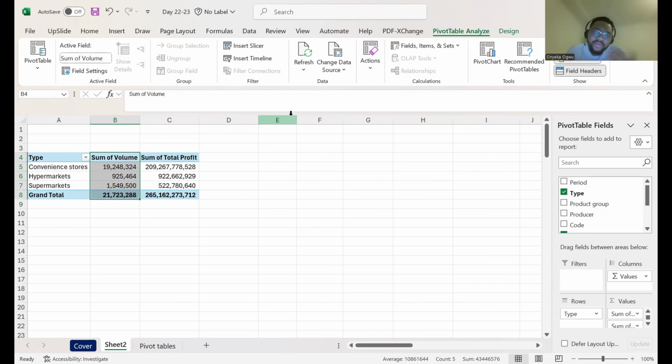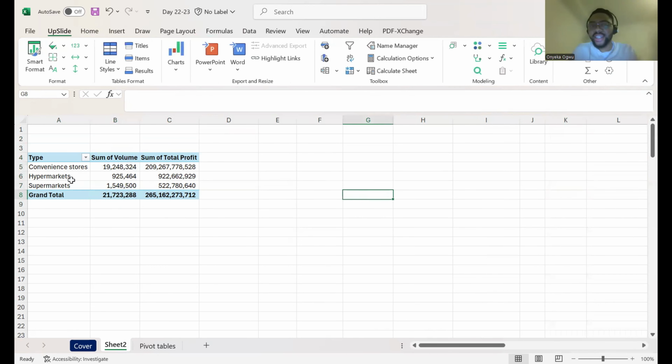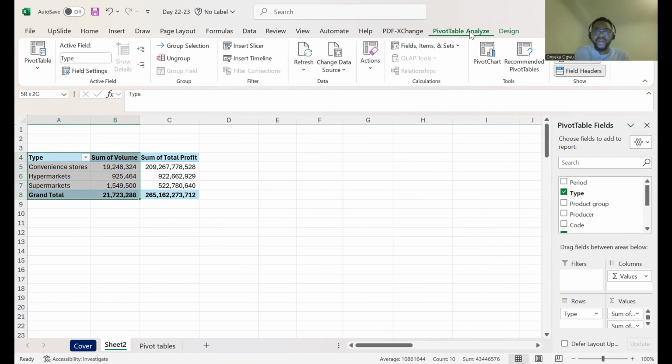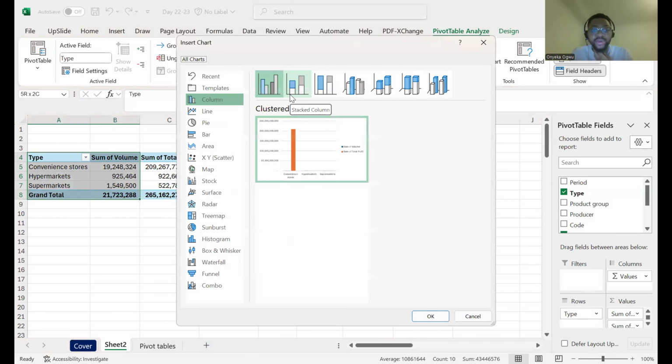Now, how can we make it a bit more dynamic? First, let's create a chart. Let's create a simple bar chart using the volume. So what we'll just do is go to our analysis tab. You can see pivot chart. You can just create a pivot chart, a very simple one.